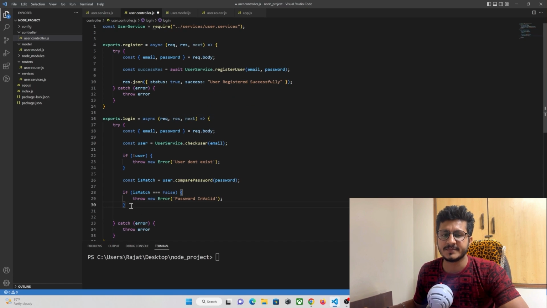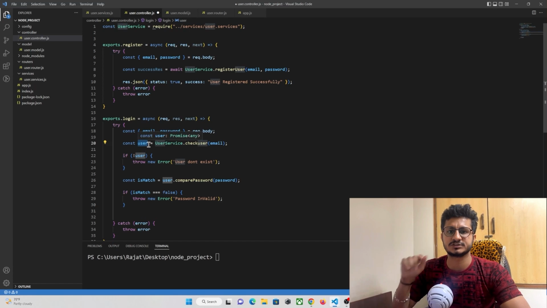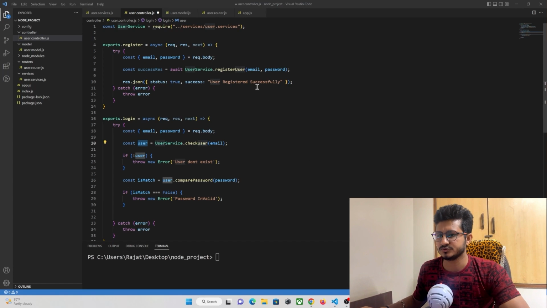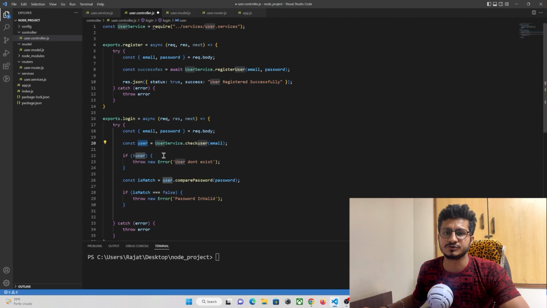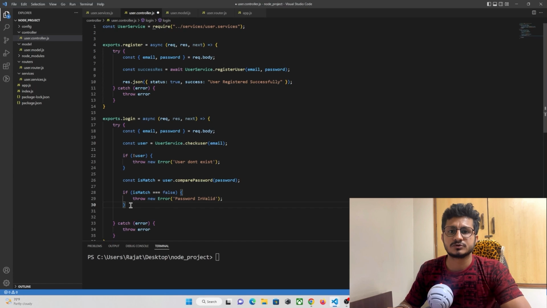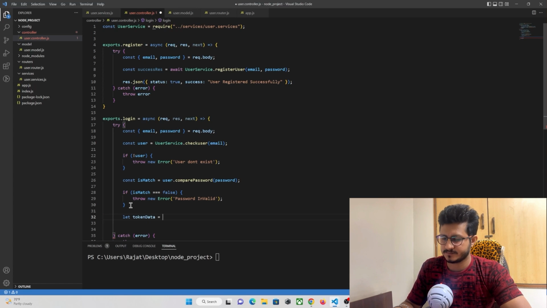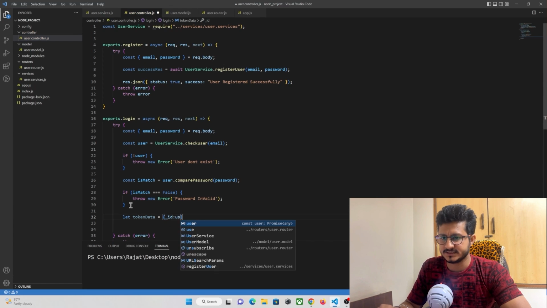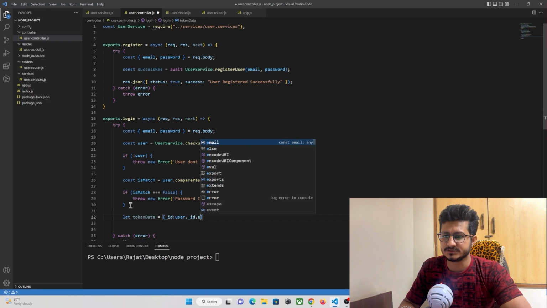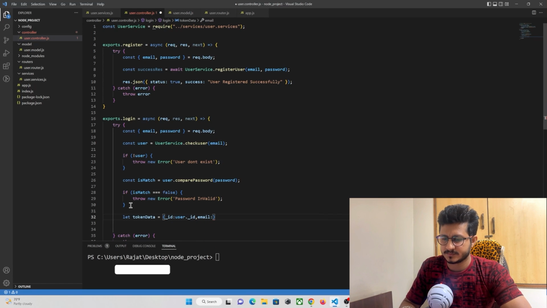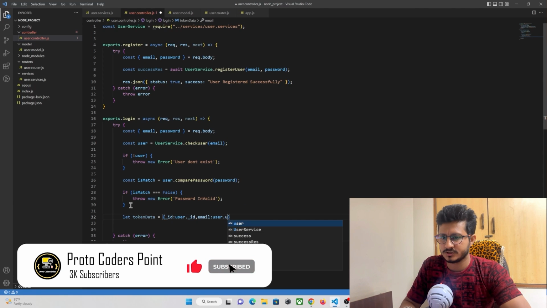So let's do it by making use of a JWT token. Inside our JWT token we are going to store our user's data, that is user ID and email. Let me show you. So let's do it now. Over here let token data is equal to underscore id, we will get it from user dot underscore id, and email we will get from user dot email id.